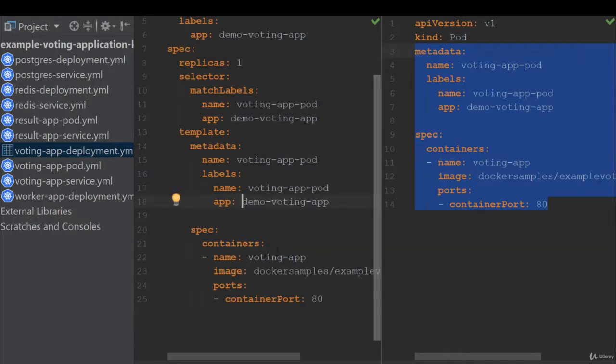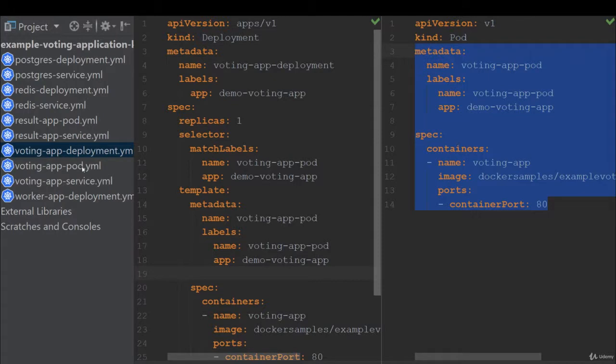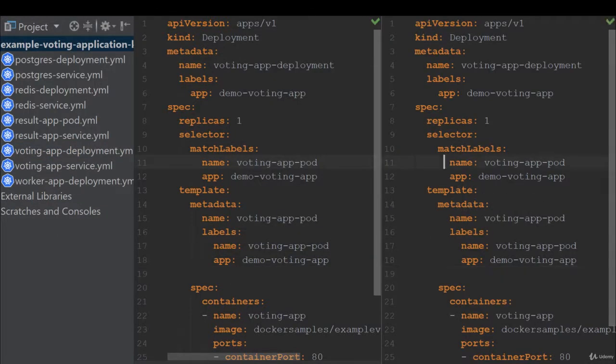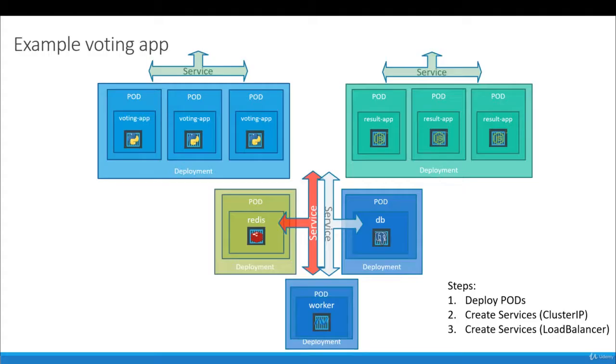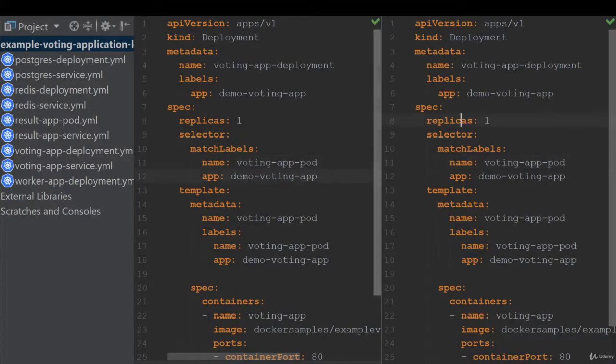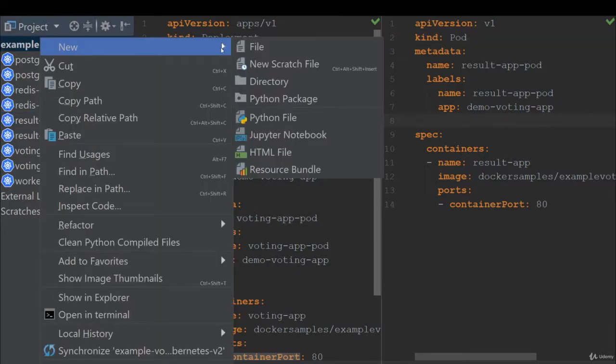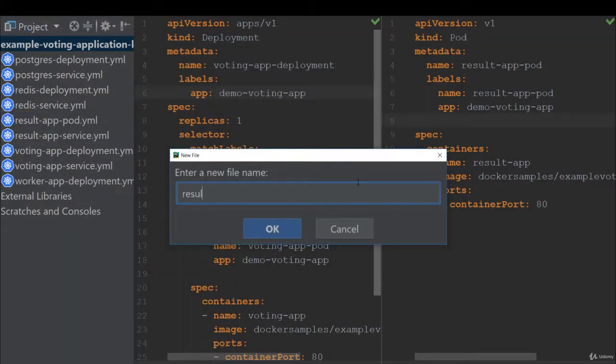Okay, we're now set with the voting-app-deployment.yaml file, and we can now get rid of the voting app pod.yaml file. Alright, and we're only left with the result app. Again, I will open the result-app-pod.yaml on the right, and I'm going to create a new file called result-app-deployment.